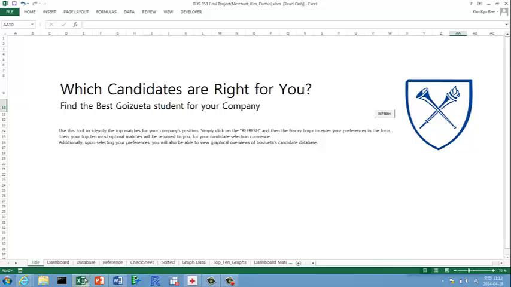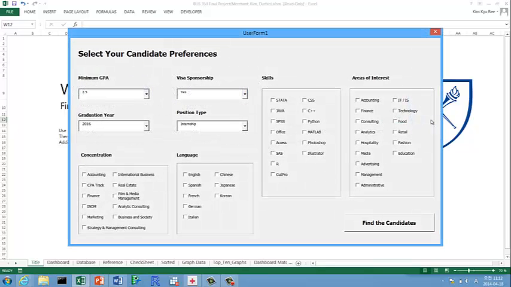The employers start by clicking the refresh button to capture the students in the current database by assigning them specific identification numbers. Then the employers click on the Emory logo. By clicking the Emory logo, a user form will appear. This user form provides an opportunity for the employer to input the characteristics of their ideal candidate.